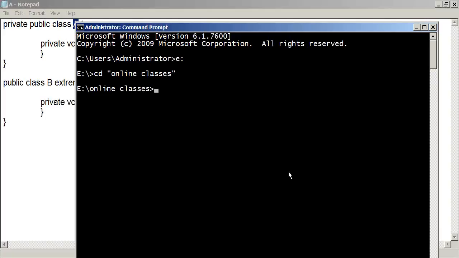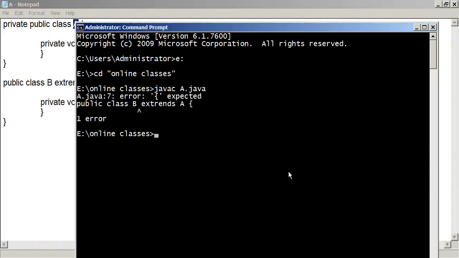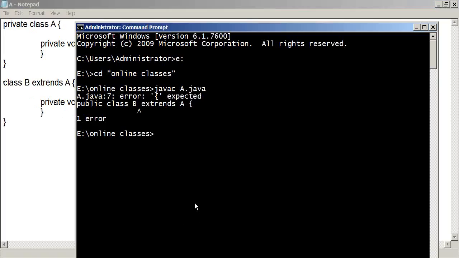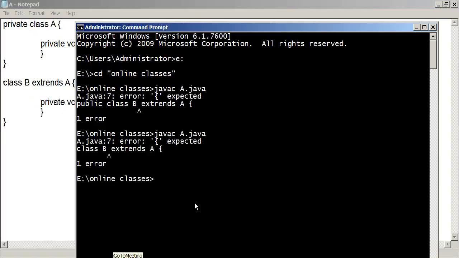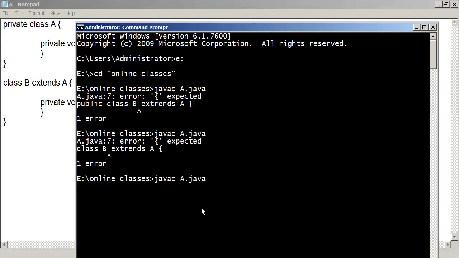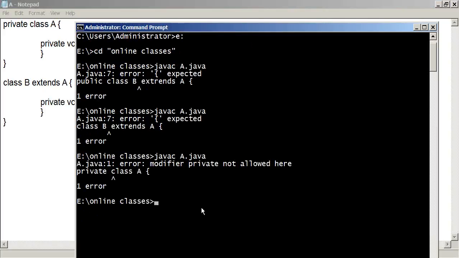Now here, let me compile my class A: javac A.java. Here it is showing you an error. Okay, fine. Private and public, it is not possible to use both access levels. How can you make a class both private and public? Now see here, it is saying B extends A, there is a spelling mistake here. See here, modifier private not allowed here. A class cannot be made private, an outer class.